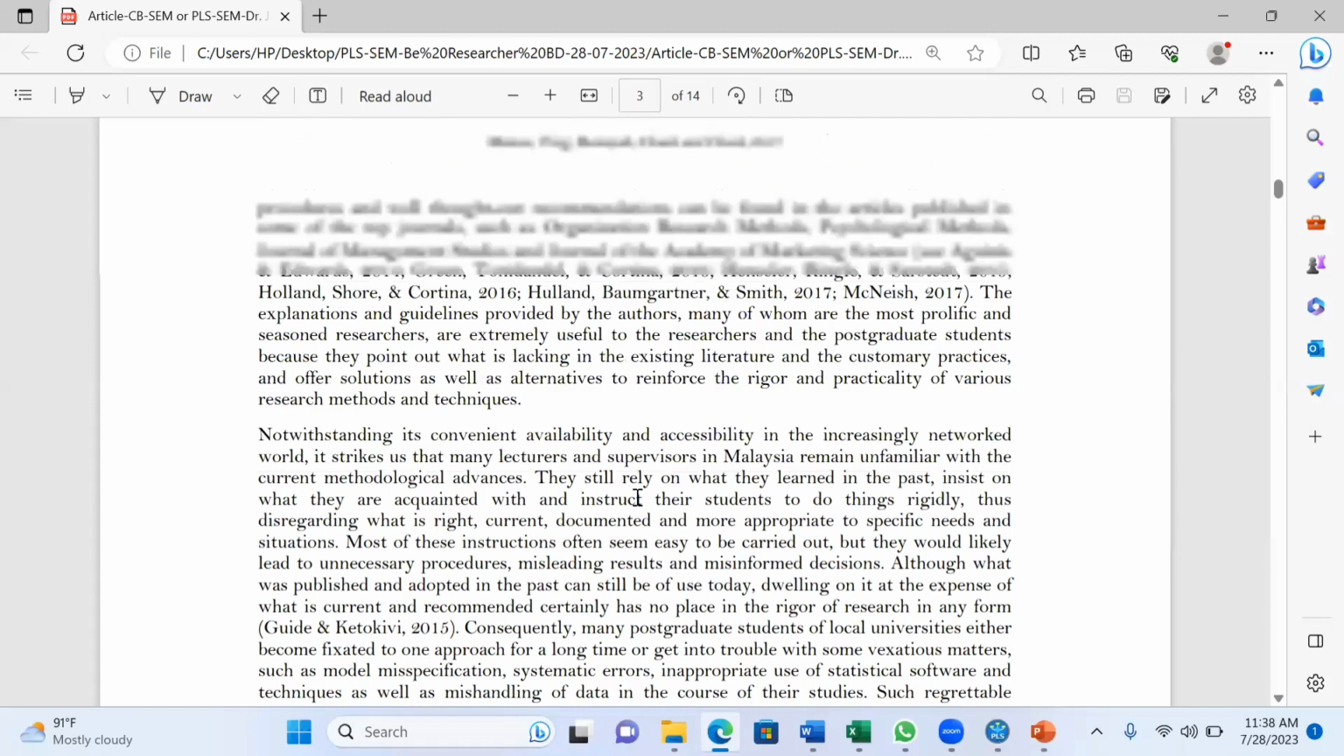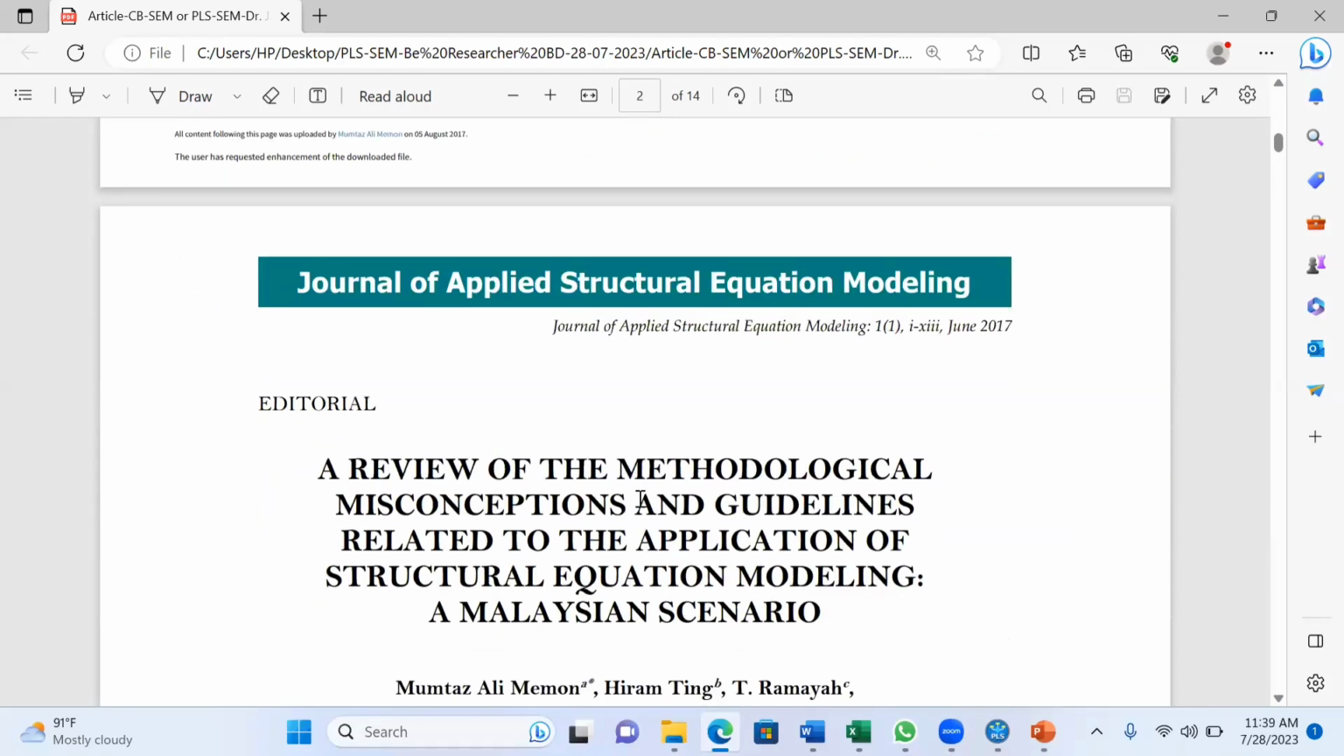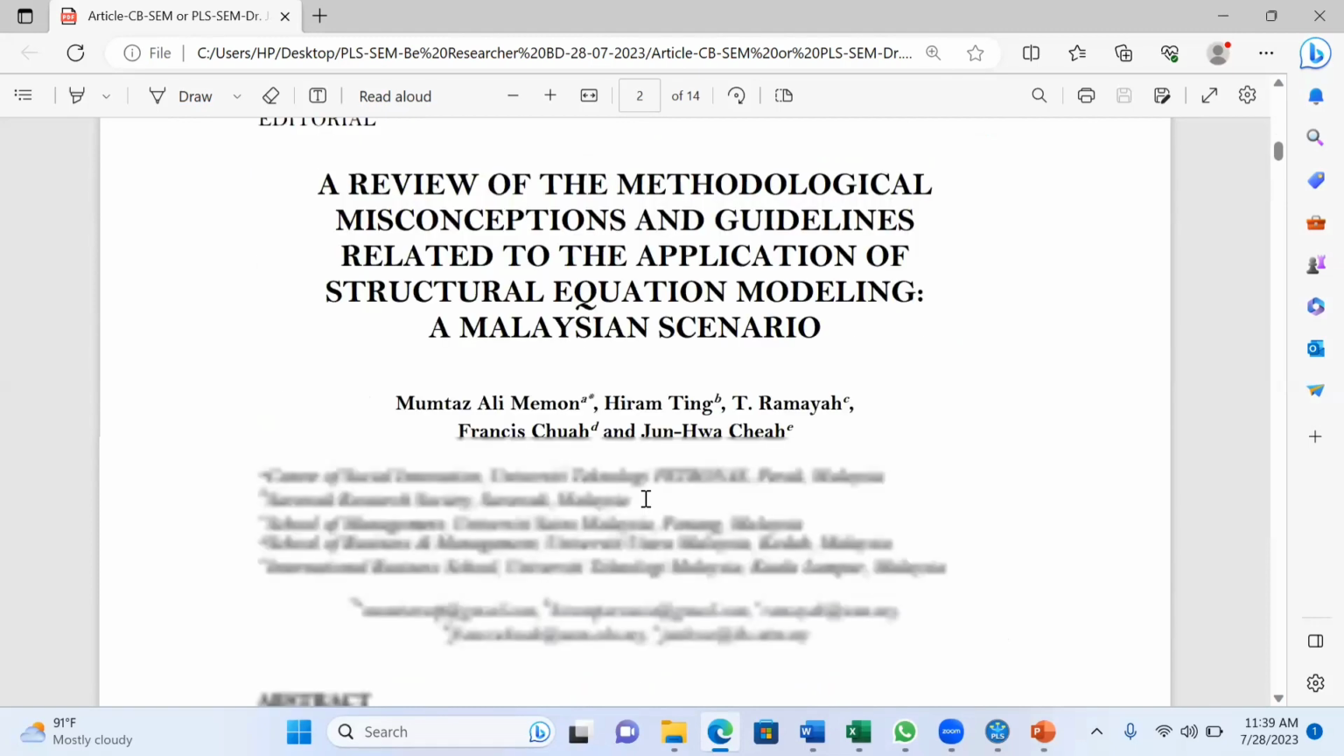So I think if you read this article, it will give you all the answers. This is the Journal of Applied Structural Equation Modeling. My co-supervisor is also one of the managing co-editors. See, these are all Malaysian researchers who wrote this article.